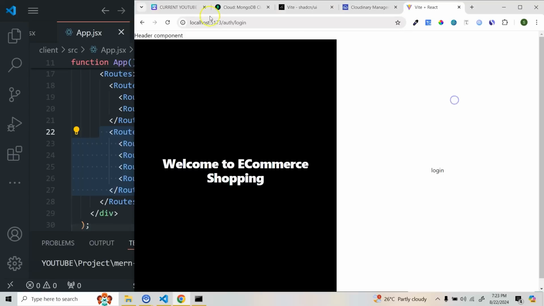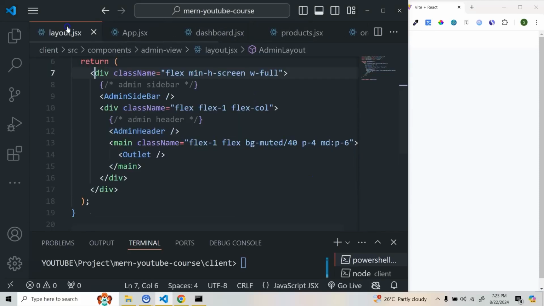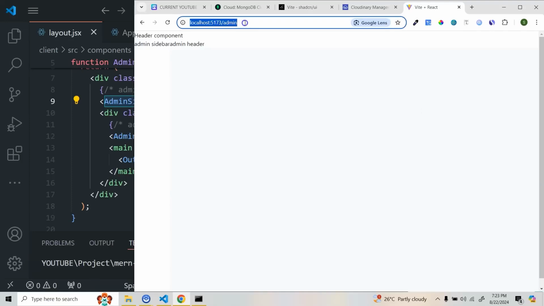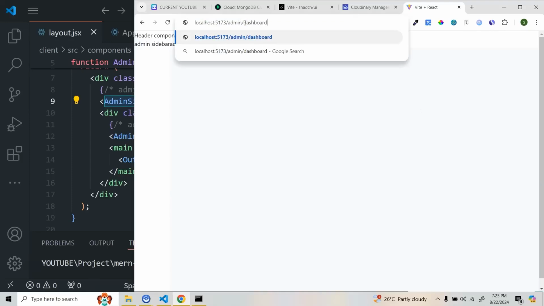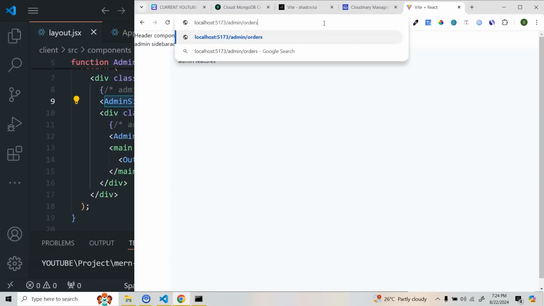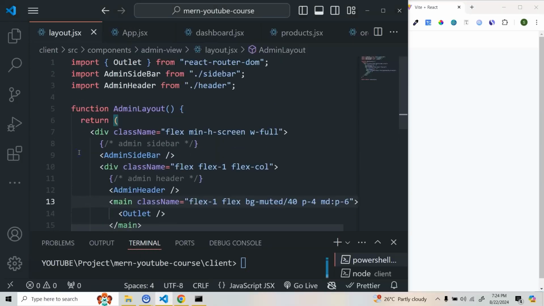Now let's see what is happening. If I go to /admin, you are getting only the header component and the admin sidebar component, which come from the layout. But if you go to /admin/dashboard, now you're getting admin dashboard. If I go to /products, you're getting admin products. If I go to /features, you're getting admin features, and at the end we're having admin orders. See, all the components we have now created, correct? And this is the setup that we have used.